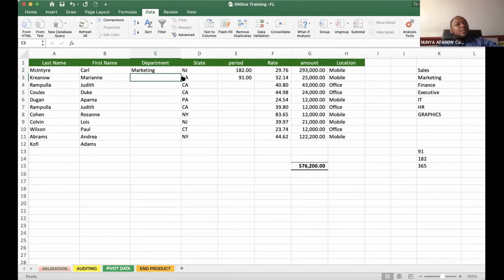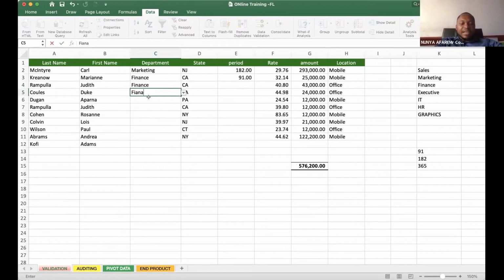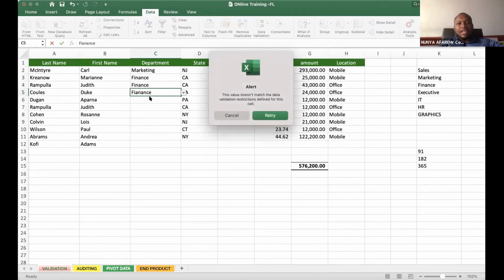And instead of manually typing, if you choose to just click and input the department in the column, Excel gives you that option. However, the real reason why we are doing this is if by mistake you mistakenly type finance and you type in enter, it will tell you that this value does not match the data validation restriction defined for this cell.